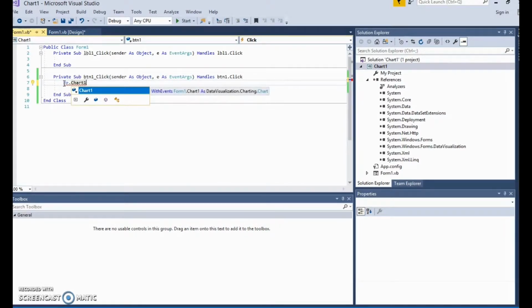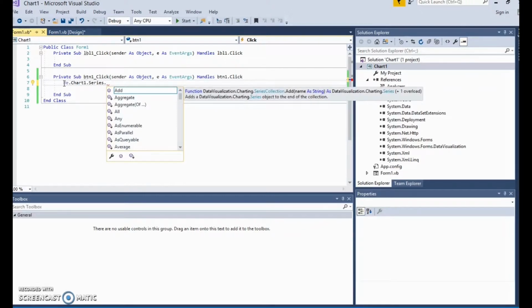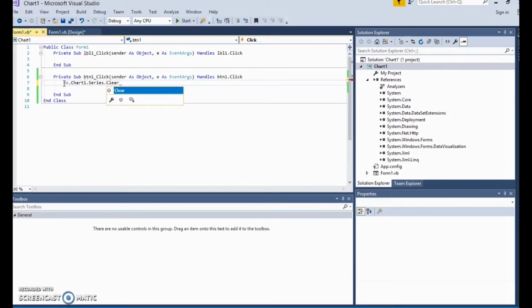And next we need to explain that we're working with series. It's another area, and we want to say that our series is to be clear, and then brackets. Basically, the empty brackets mean that when we click the show button, it's completely clear. There's no data, there's no information on that particular chart. So we type this in first to make sure it's clear when we run it.